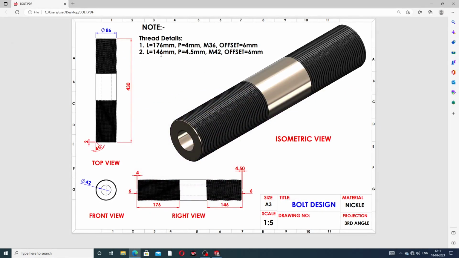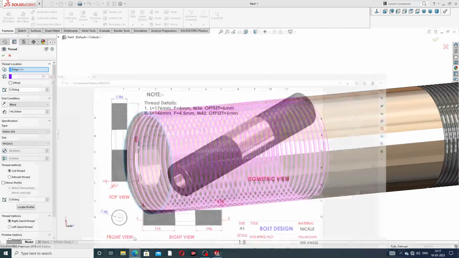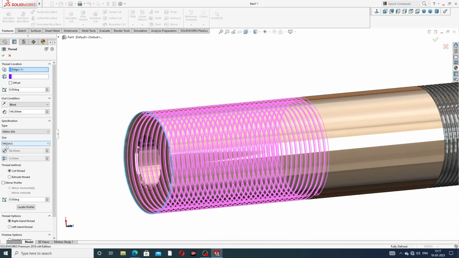Okay, M42. Size is 42 millimeter and pitch is 4.5. This is the correct M42: 42 multiplied by 4.5. This is the pitch and this is the size. Okay, all is perfect.